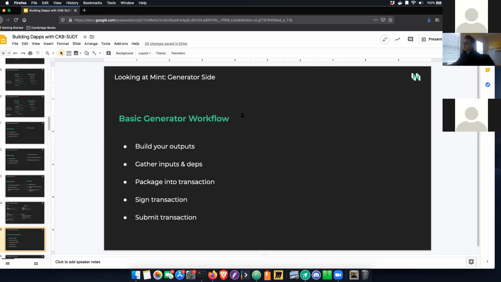And on the generator side, this is simply, you want to build a transaction. Well, this is what you do: you build your outputs, you gather your inputs and your dependencies, you package it into a transaction, you sign it, and you submit it. No matter how complex, these are the steps that you follow. And let's look at that real quick.